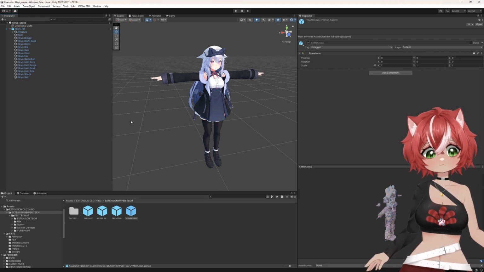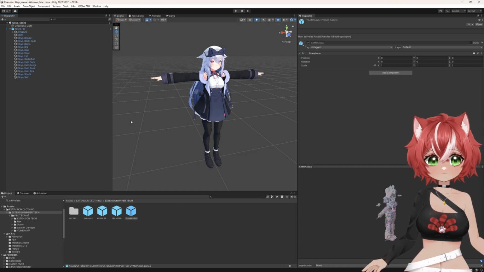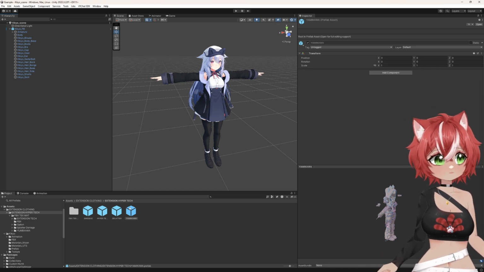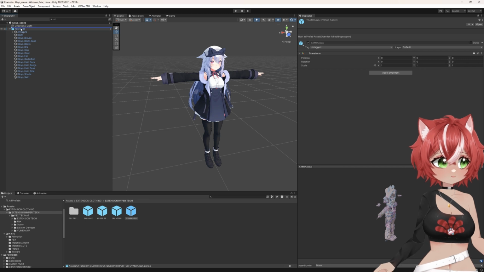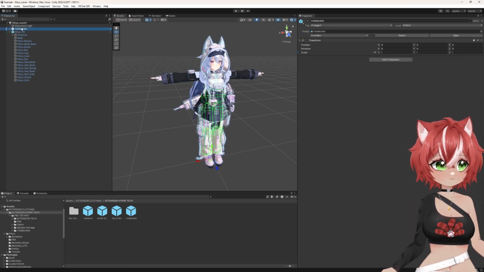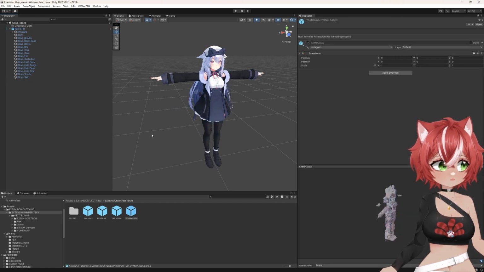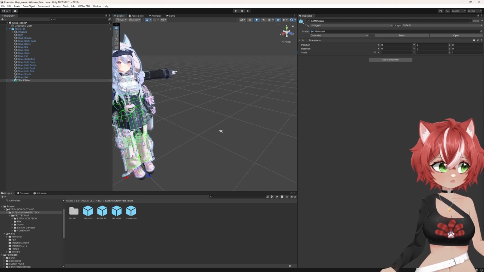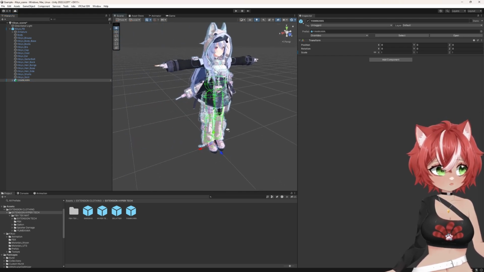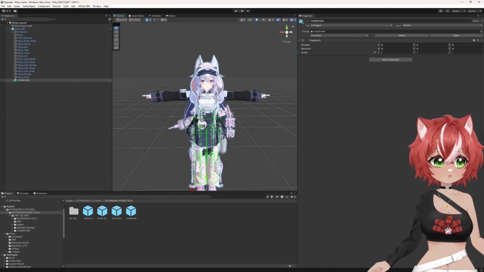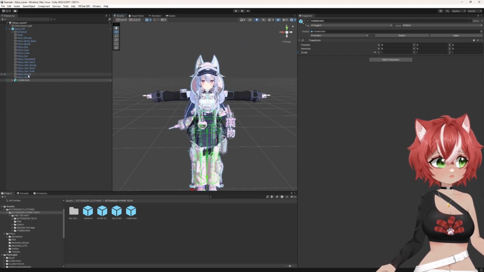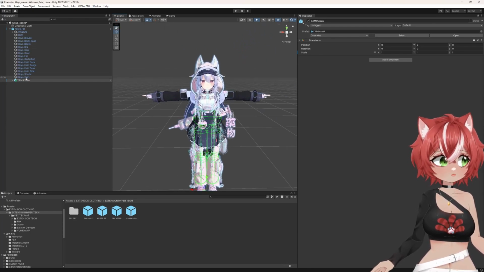And we are going to just drag and drop this into the base of here. Oh, not there. Into the base of here. Okay. Let's undo that. You have to drag it actually into the avatar. There we go.